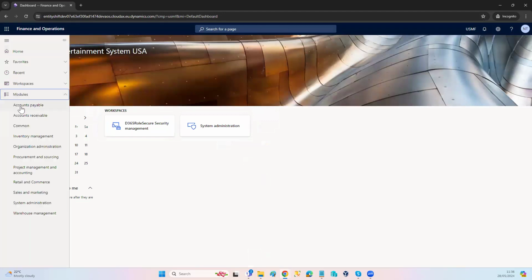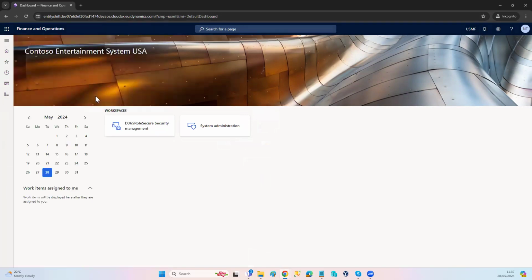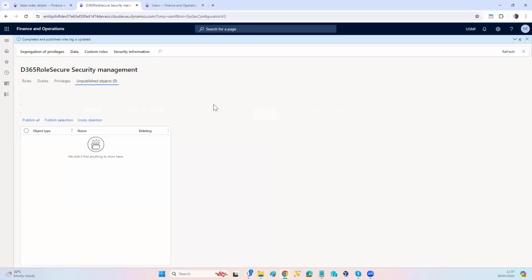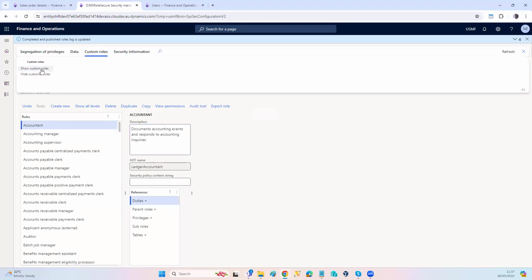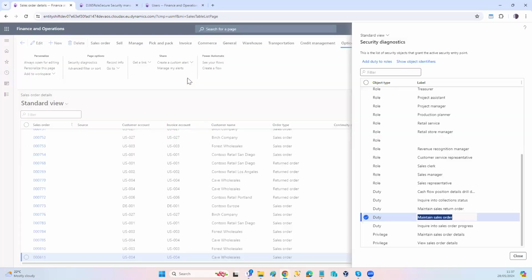Okay, so we'll go back into sales and marketing, all sales orders, and there you go. We should have it. Yeah, lovely. So basically, what I demonstrated there was a combination of using our customized security module with all its power, and also the combined effort of built-in features of D365 Finance and Operations.